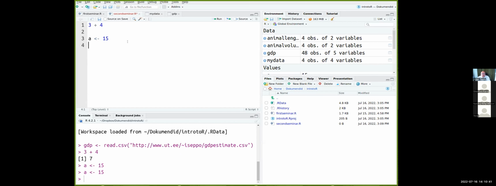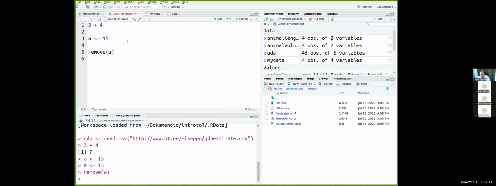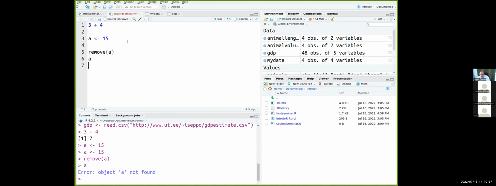So you learned how to create data objects and how to assign values to them. And then we looked at how to remove these data objects. This was done with rm, or remove, A. And now A is gone. We don't have A anymore. If I call out A, it says error: object A not found.